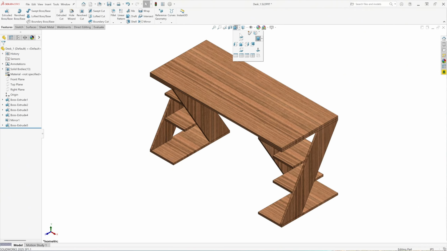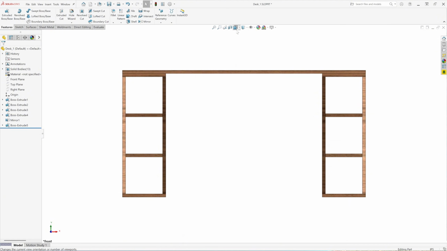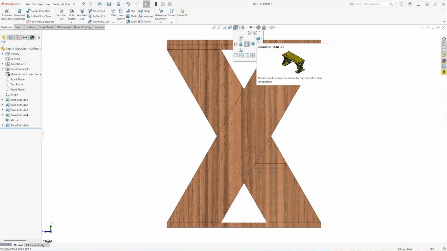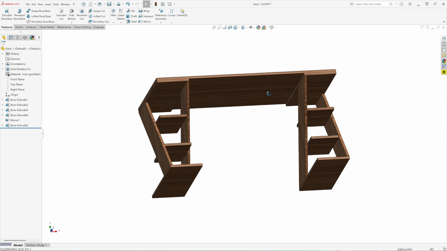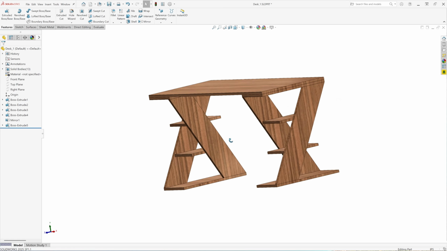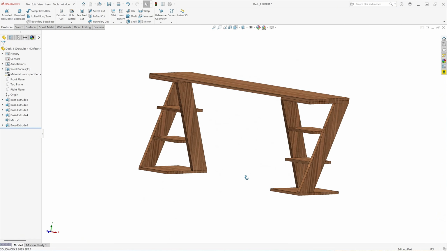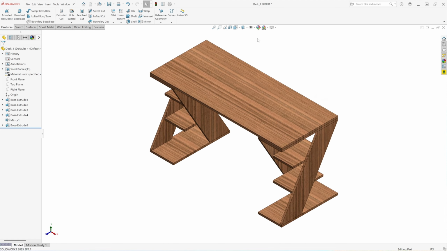Looking at it from the top view, front view, right side view, isometric view, okay, there we have it. We've designed the desktop, desk 1.